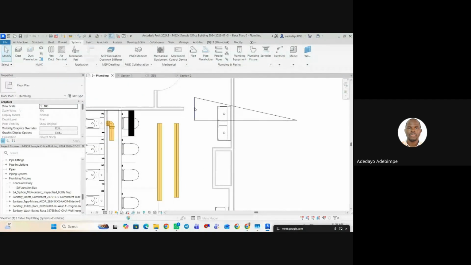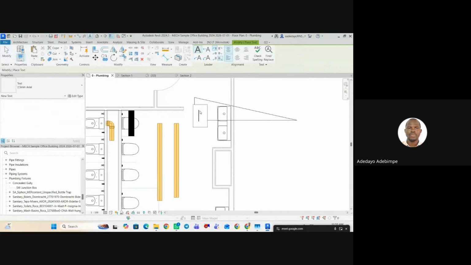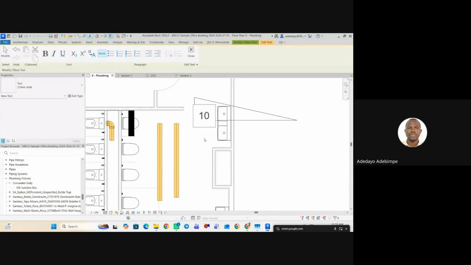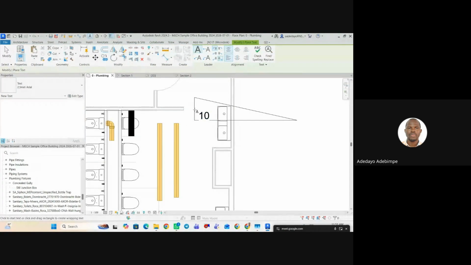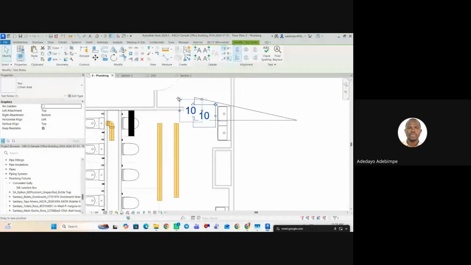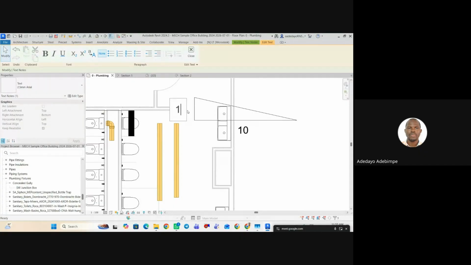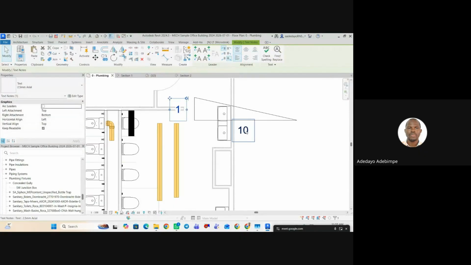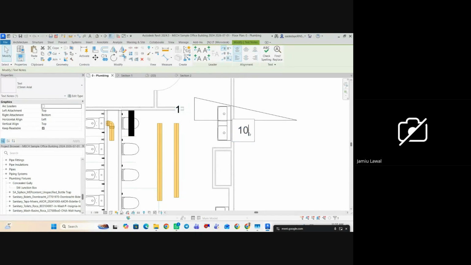Let's add text. Let's say this is 10 mm. This slope determines my drop. Now, when I did 1:100, what I'm saying is for every 100-meter length of pipe, give me a drop of 10, a 100 cm drop. Please, are we together?